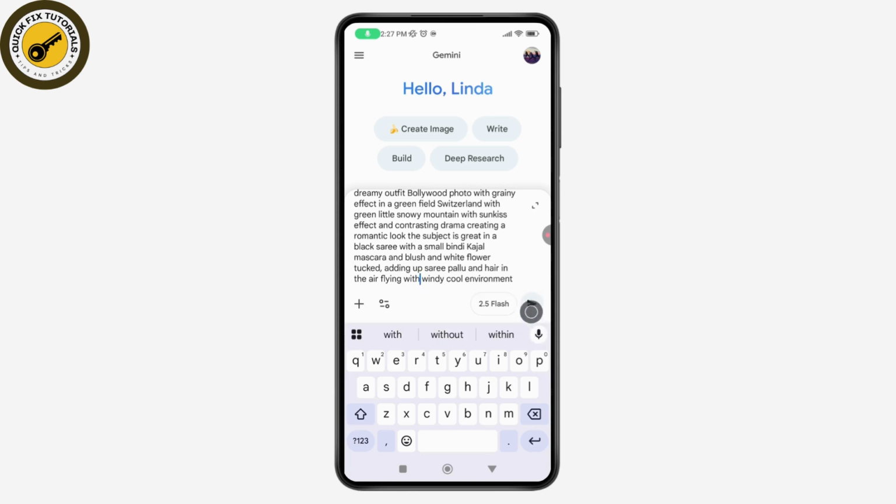And once you've sent, it will take a few minutes to create the retro style vintage photo, and it will be ready.